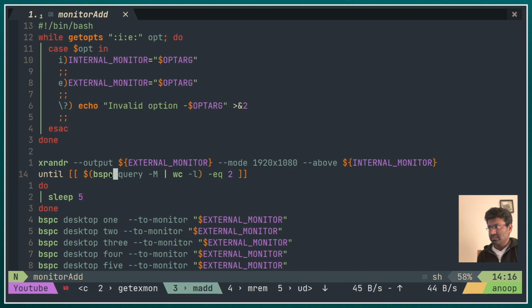And here is what I'm using, an until loop, to check if BSPWM detects those two monitors. So what happens is that BSPWM will not right away detect a monitor when it's plugged in, so it will take some time to detect if it is connected. So I'm checking if the monitor is connected by looking into the number of monitors that are connected. bspc query -M outputs how many monitors BSPWM detects, and I'm checking if it is 2 because I'm using 2 monitors. If you are using more than that, you can tweak that variable to your liking.